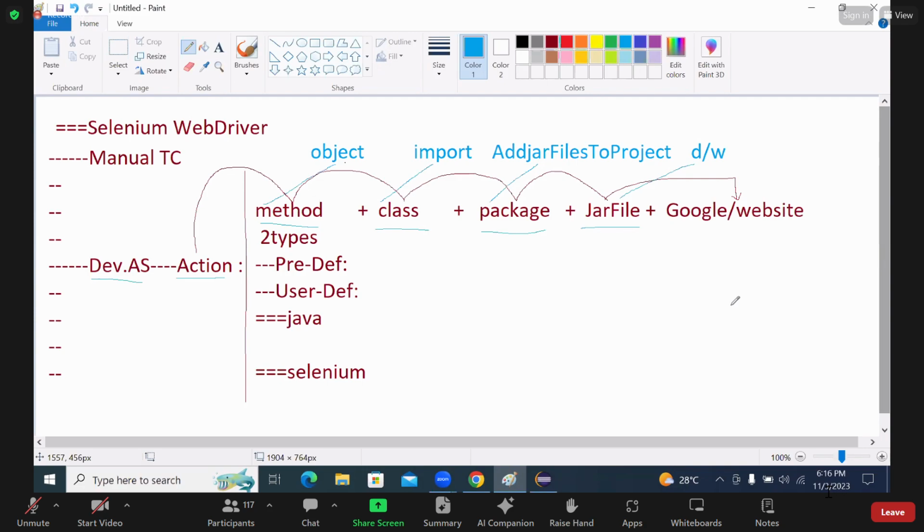Already Selenium guys created the classes. All the classes they provided in packages, all the packages they provided in jar files, and all the jar files they provided on Google or a website. Your simple concept: download the jar file, add it to the project, work with Selenium. In a very simple, very easy way, you can do it. Selenium guys already did the hard work. You guys only do the smart work here, not any major hard work.